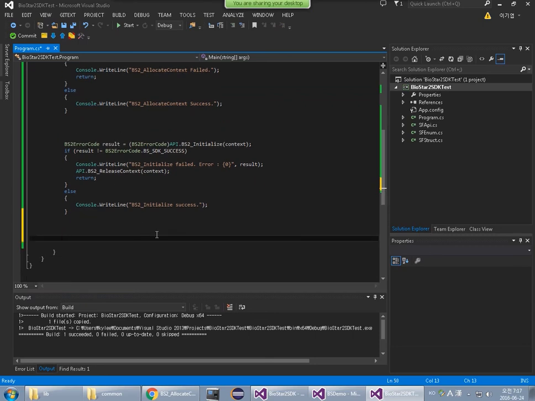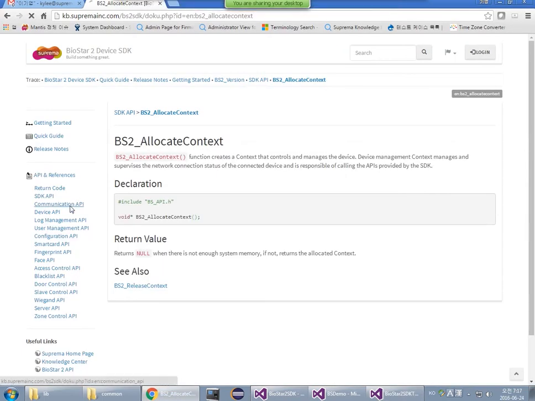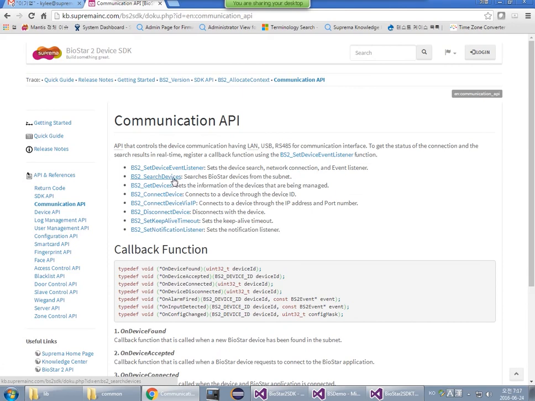Now, once you allocate the SDK context and then initialize it, you can do whatever you want, but normally the first step will be adding the device and connecting the device. There are two ways to do that. If you go to our communication API, you can see search devices through the subnet, and you can connect the device through the device ID. So normally you search devices, get the information of those devices, and use the device ID to connect the devices, or you can just add the device by using the IP of the device.